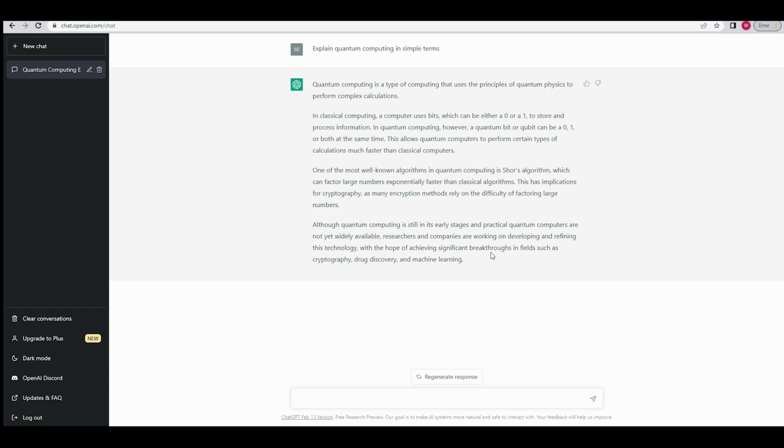One of the most well-known algorithms in quantum computing is Shor's algorithm, which can factor large numbers exponentially faster than classical algorithms. This has implications for cryptography, as many encryption methods rely on the difficulty of factoring large numbers. Although quantum computing is still in its early stages, practical quantum computers are not yet widely available. Researchers and companies are working on developing and refining this technology with the hope of achieving significant breakthroughs in fields such as cryptography, drug discovery, and machine learning.